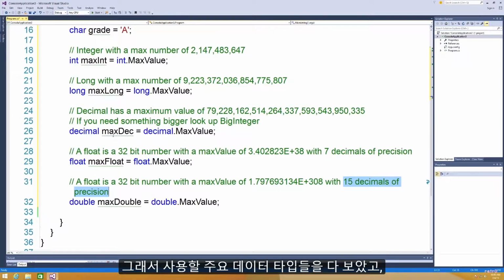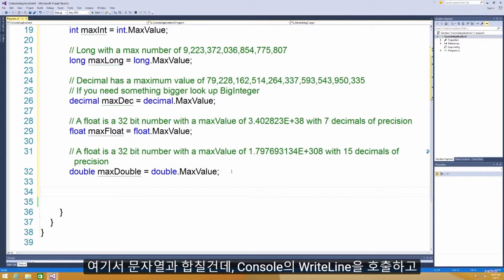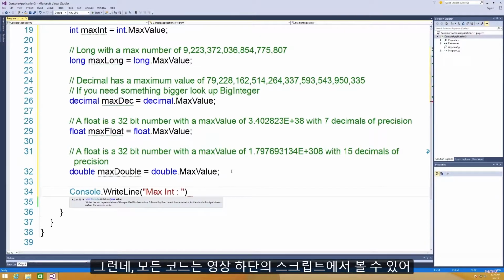So there's a rundown of all the major different data types you're going to use, being ints, longs, decimals, floats, and doubles. Once again, if we want to combine our strings, we could do so with our console and write line and just say something like max int.